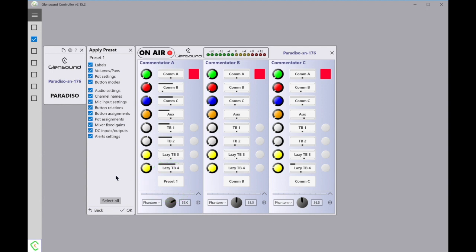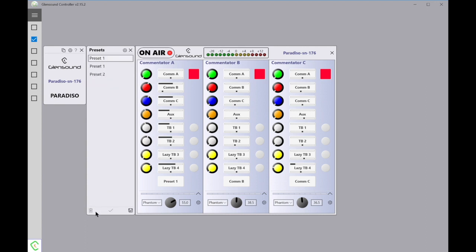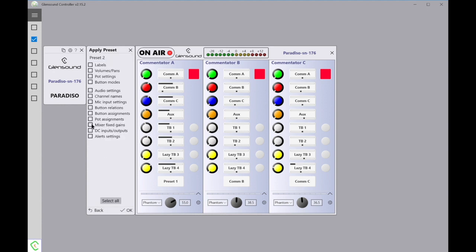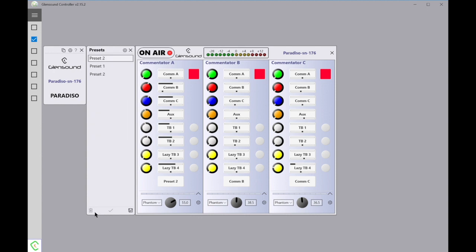To show you another example, you can go back and select preset 2, click on the tick box, import everything again, click OK, and immediately preset 2 will be shown here, so we know the preset has been applied. So this is how you can very easily import a preset that is already stored locally on the machine.